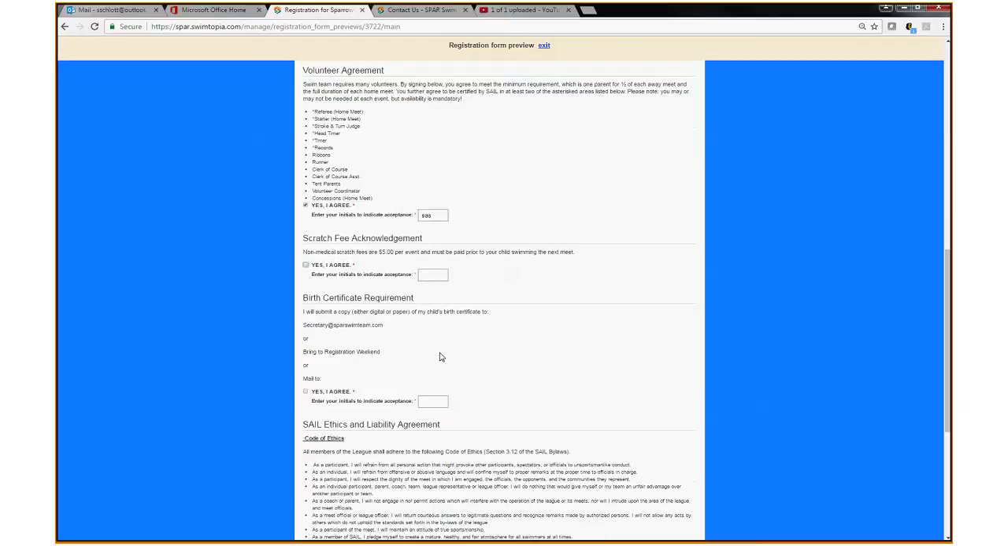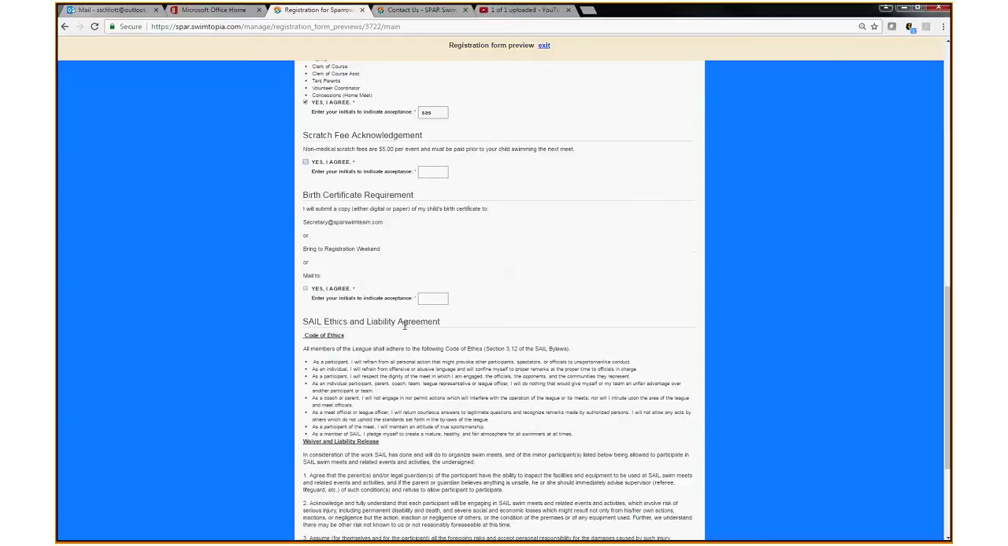Scratch fee acknowledgement. If I have registered my child for a meet and I have to pull them out at the last minute, and it's not for a medical reason, then I will have to pay $5 per event, because there's a lot of accommodations that have to be made. Heats have to be rearranged. There's a lot of work that goes into handling scratches. So yes, I agree that I would have to pay. So I understand. I'm going to initial it.